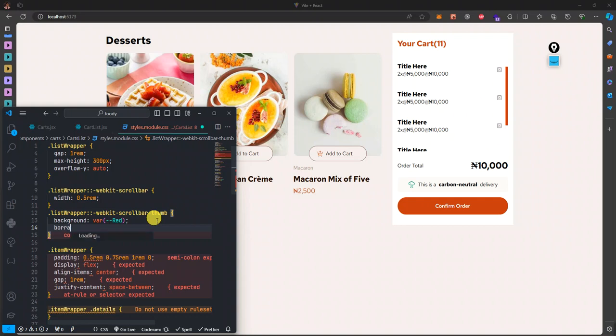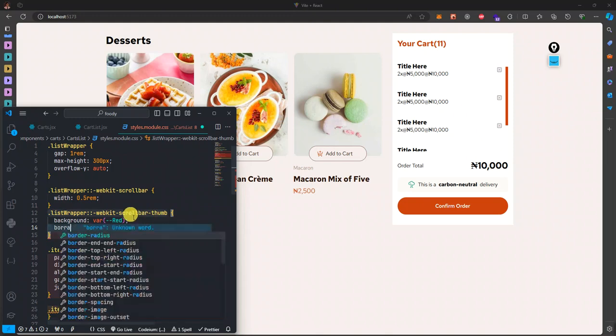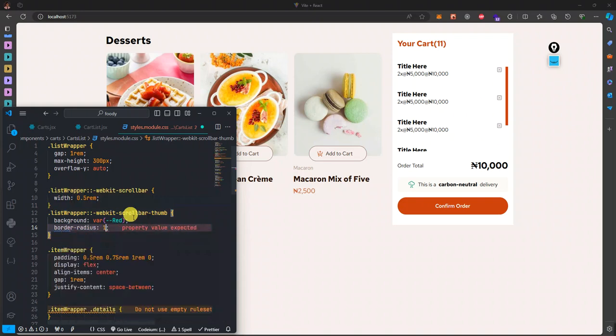But this thing might not work on Firefox because Firefox is kind of crazy. It's not like the others. But I think Firefox should be able to support it these days. Border radius 1 rem like this. So saved, we should have that round edge back.